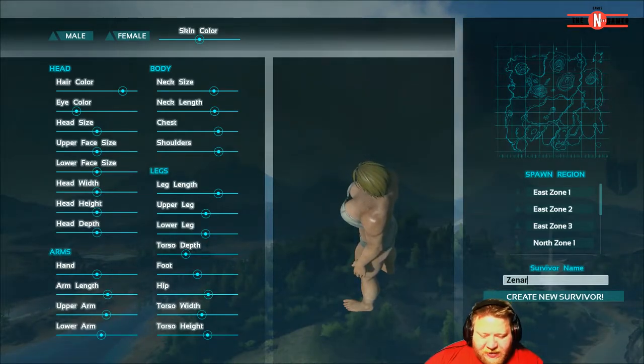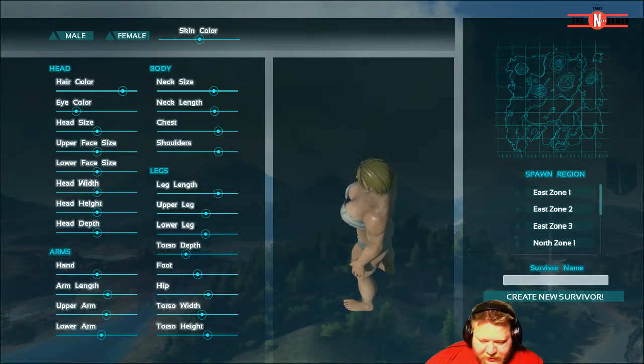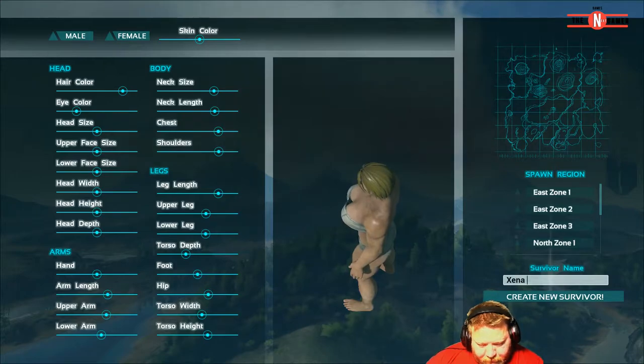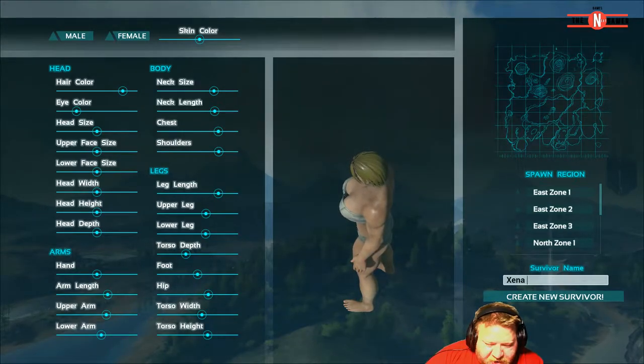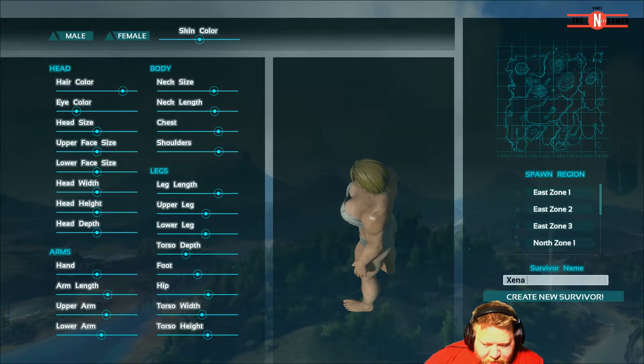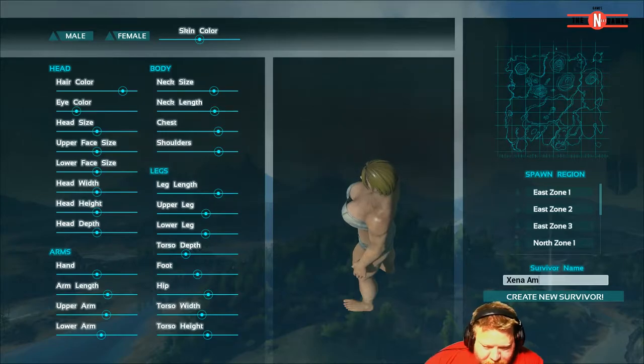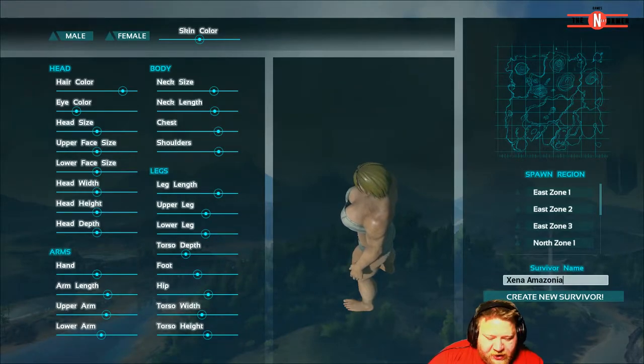X-E-N-A, Xena Warrior Princess. Okay, I thought it was C or Z. It's actually X-E-N-A, Xena. Xena Amazonia. A-M-A-Z-O-N-E-A, Amazonia. Xena Amazonia. Oh my god, that's so dorky.